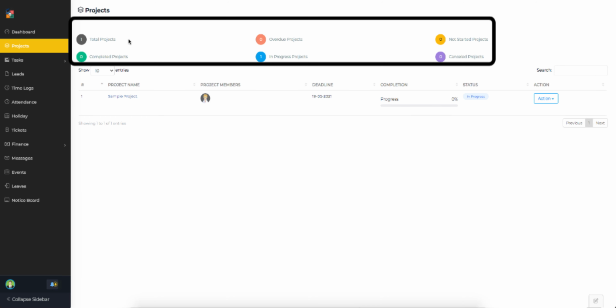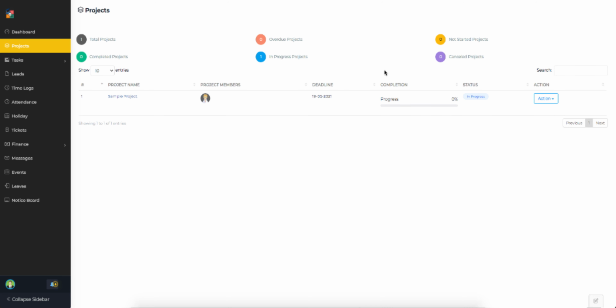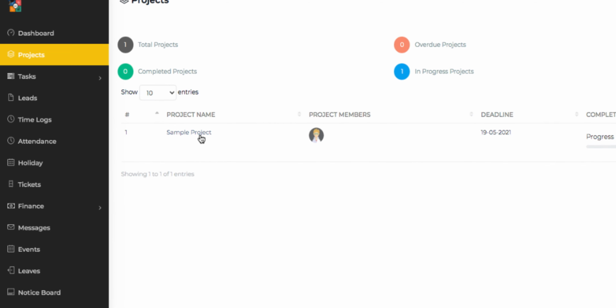And obviously at the top you can see again some of the statistics: total projects, overdue projects, not started projects, cancelled projects, stuff like that. So now we're gonna dive deeper into the projects and how projects are working, what is there in the project. So let's just go to this sample project here.